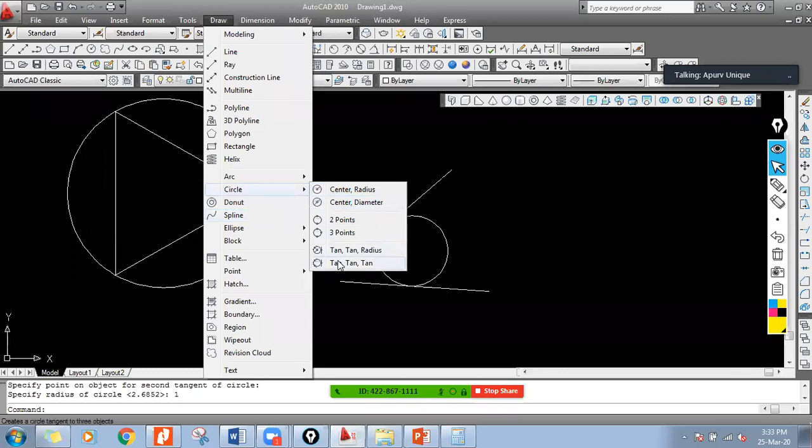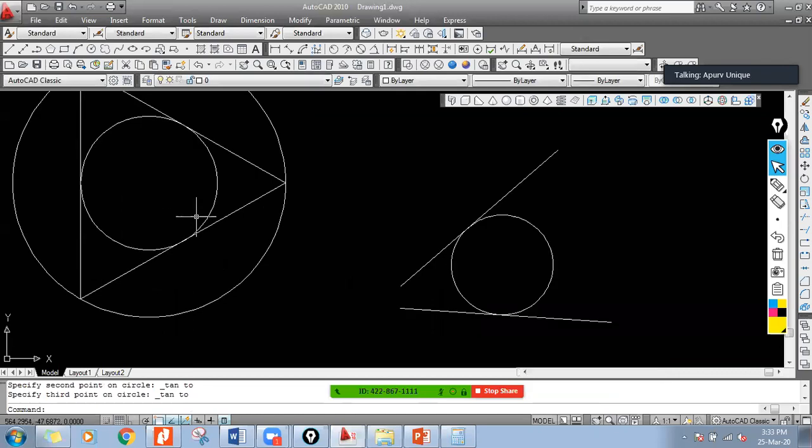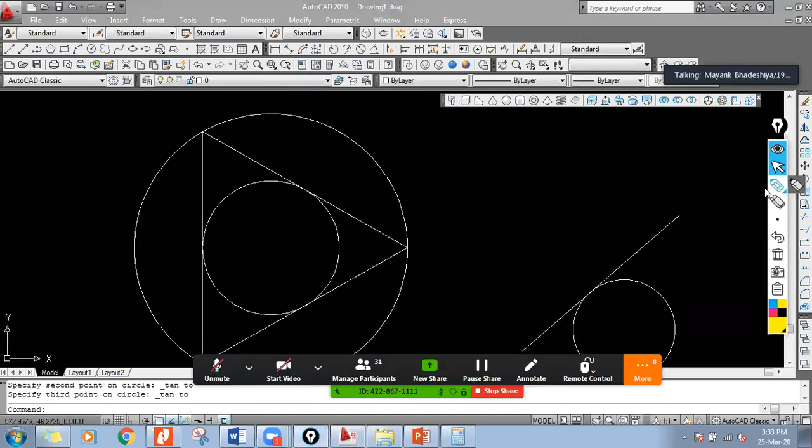And the last type of circle in the draw menu is circle TTT. This is tangent, tangent, tangent. You need to specify the three tangent points. You can make a circle using these three tangents using this option.